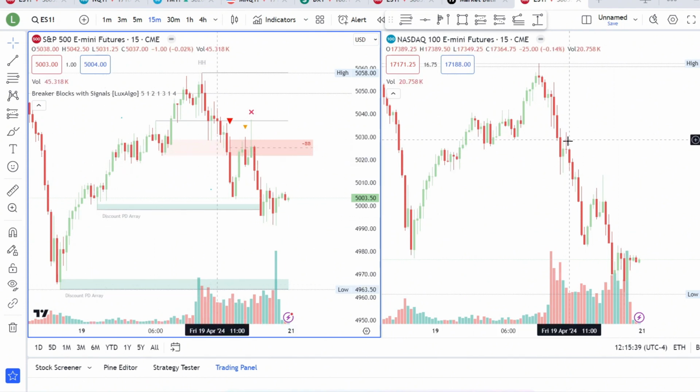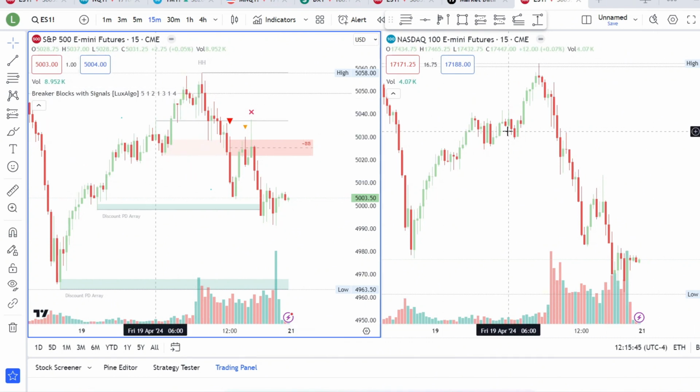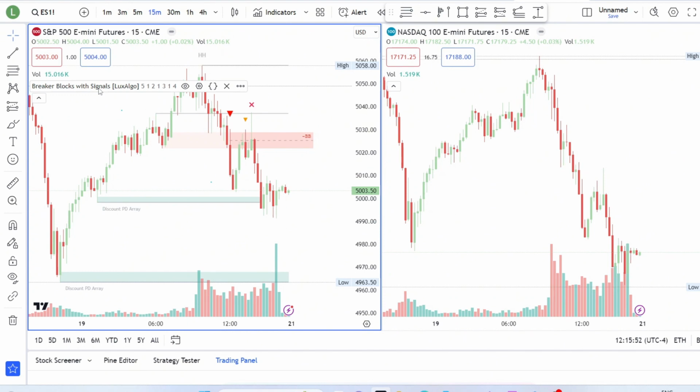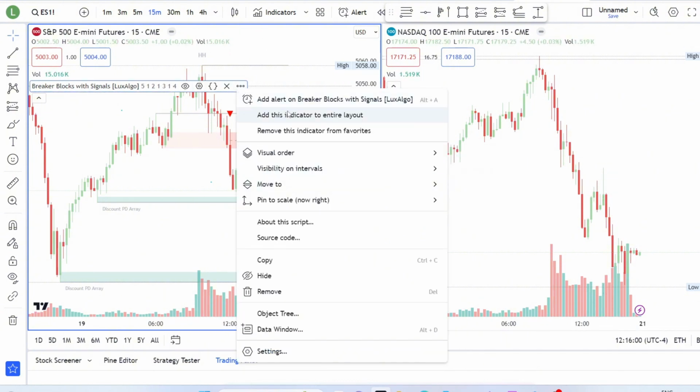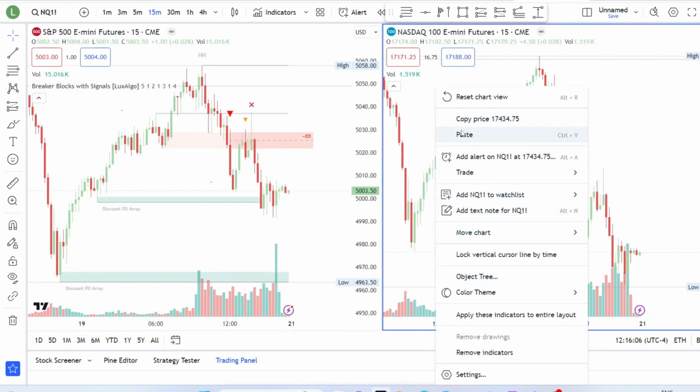If you can see here, I only have this particular indicator on my left hand side and not on the right hand side. If I would like to copy it over to my right hand side, this is how I should proceed. I can either go over here and add this indicator to the entire layout, or I can just copy and paste. Control C, Control V.